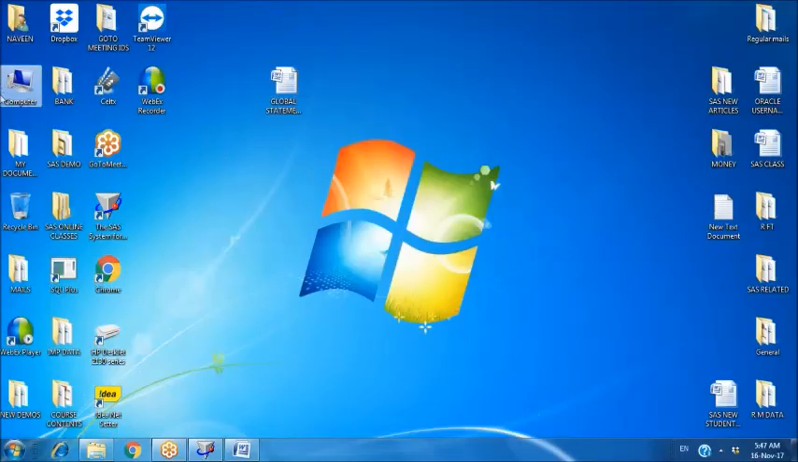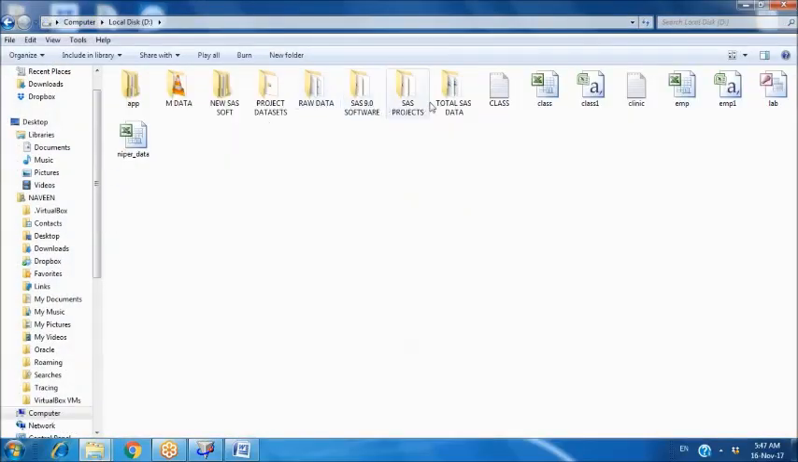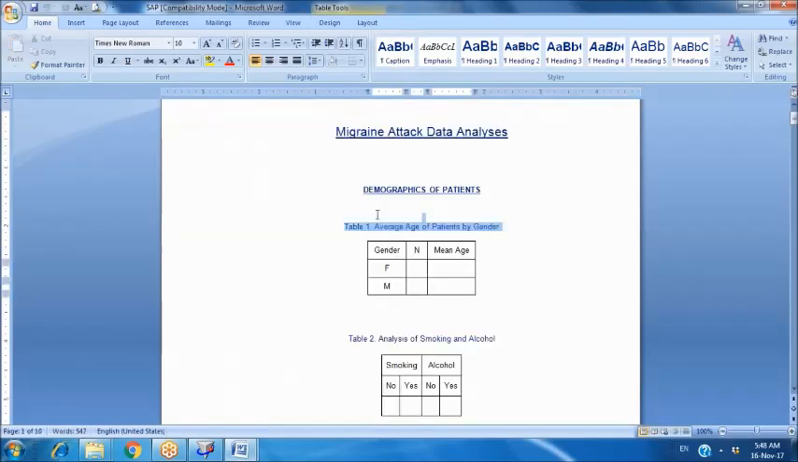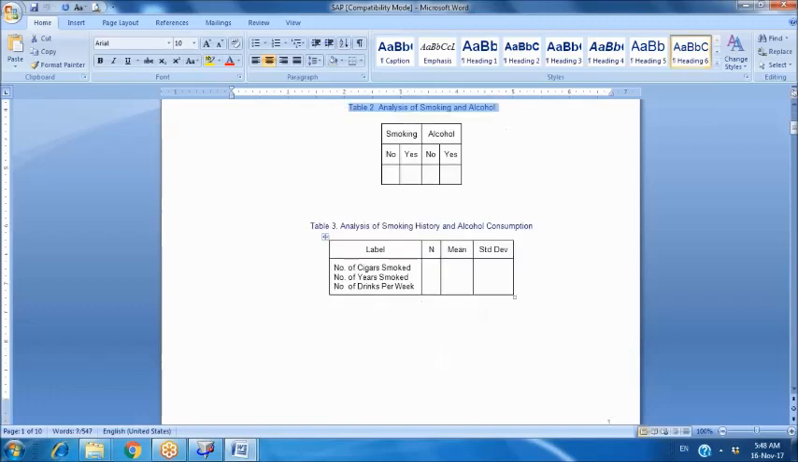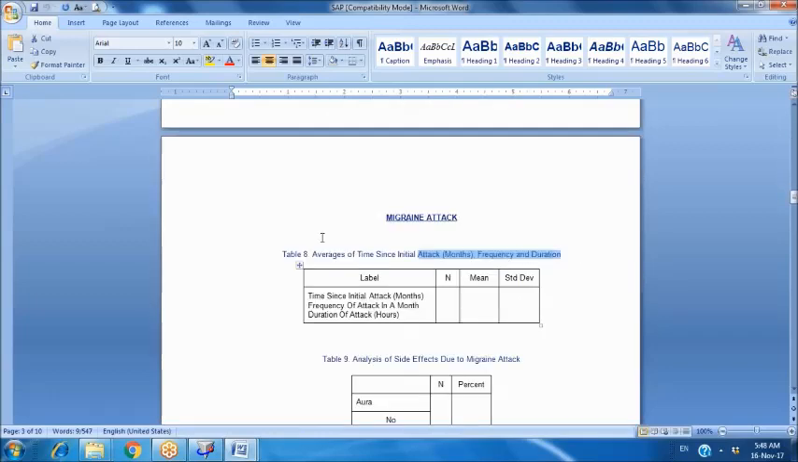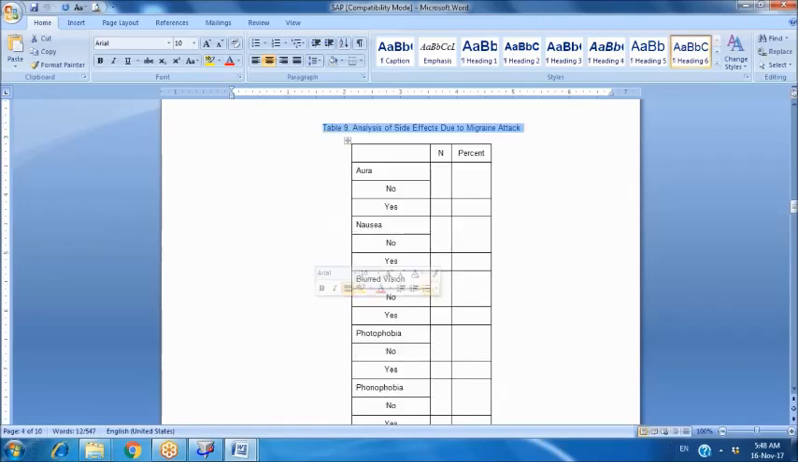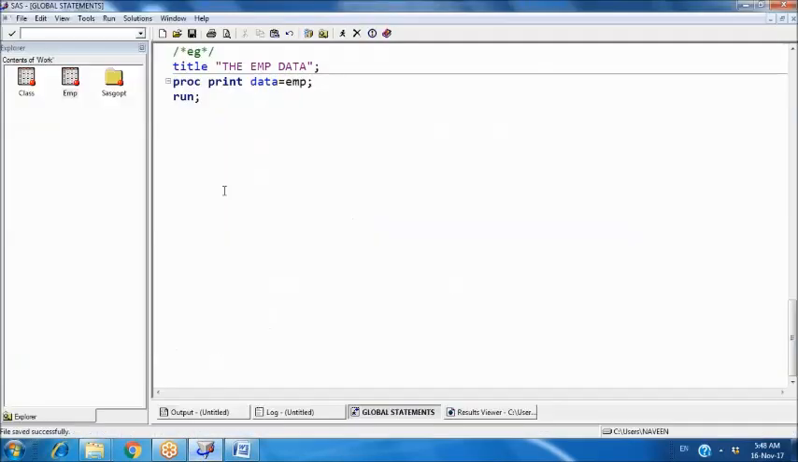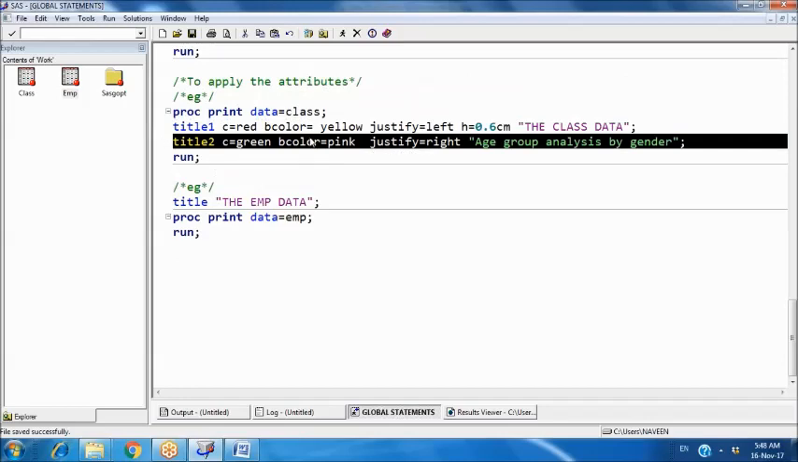Actually in real time also, while doing projects, for every report we need to specify a title. See, individual title. So a title is a must for every output. Sometimes more than one title is also required in some cases. Every table requires one title. This means we are giving some information, what this report is, for example blood pressure and pulse rate. So by using the title statement, we can give the title. For every report, we give an individual title. If more than one is required, we can give that. Suppose if you want to give some attributes, you can apply them here: colors, background colors.